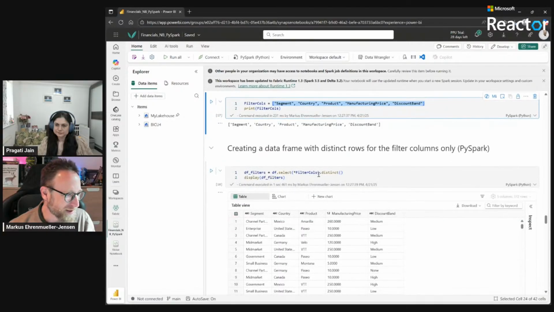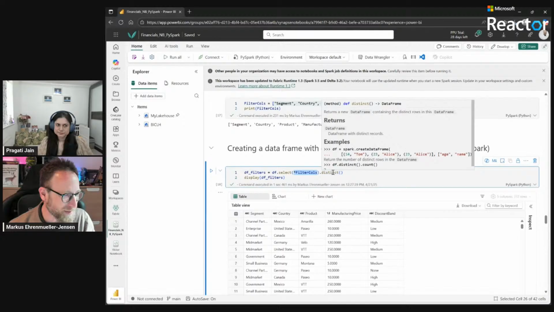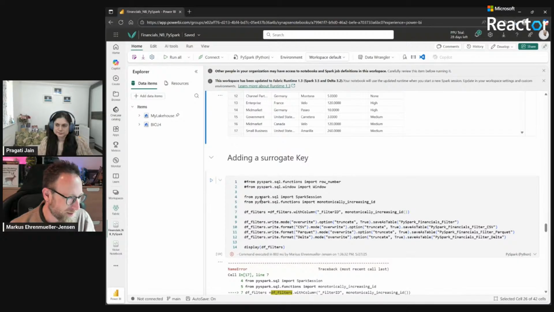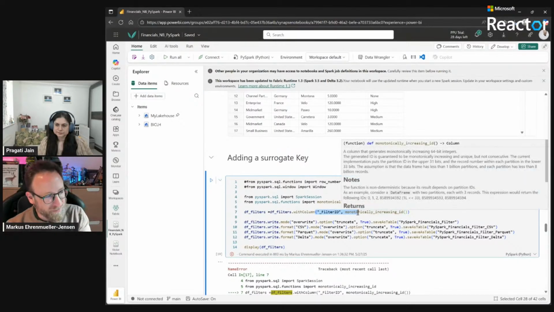And then, for example, I can select and then star filter columns. So I get only the distinct combinations of my segment, country, and so on and so forth, which forms my dimension table, right? This is later then stored, as you can see here. Putting the filters in here, then I also add a filter ID, because I want to reference my dimension table.